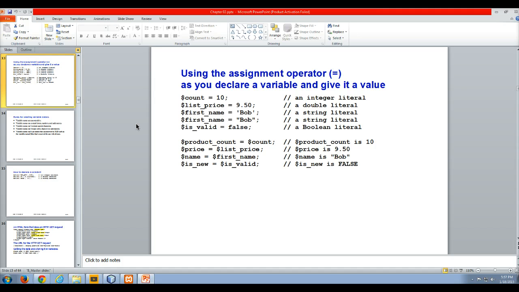You declare variables using the assignment operator, the equal sign, as you declare a variable and give it a value. So, some simple examples, right? We've got our $count. So again, variables in PHP start with dollar signs. So we've got $count. We're using the assignment operator, which is a single equal sign. We're setting that equal to the value of 10, ending in a semicolon. So in that case, we have an integer literal.